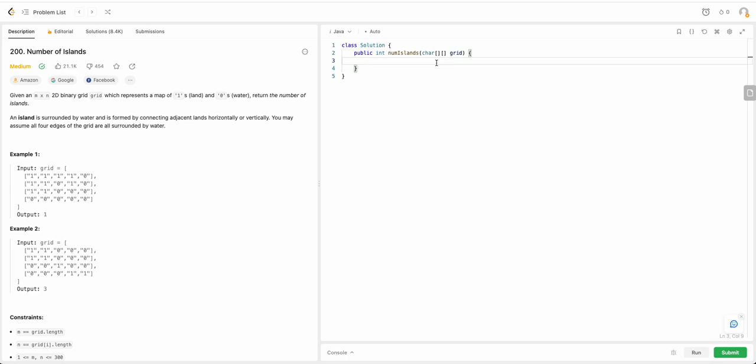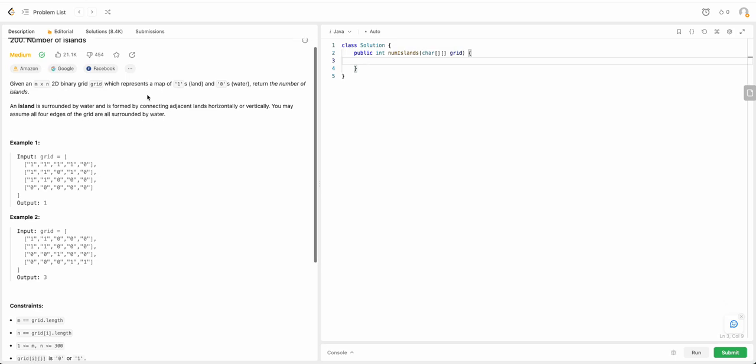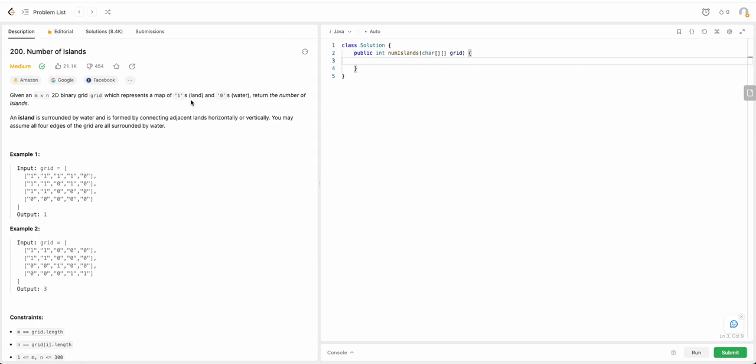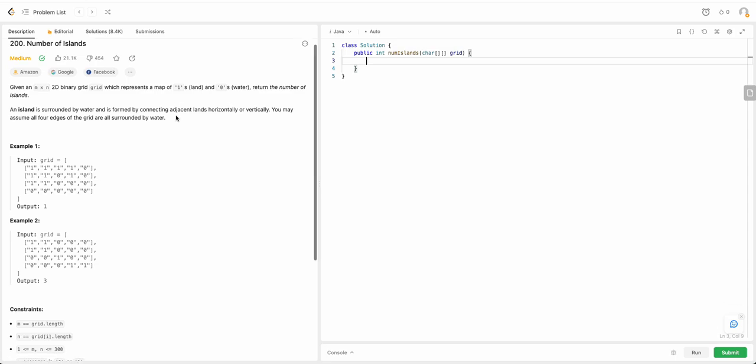Hello, welcome back. Let's solve LeetCode number of islands, LeetCode number 200. We have an m times n matrix with two values. One represents land and zero represents water, and we need to return the number of islands. An island is surrounded by water.